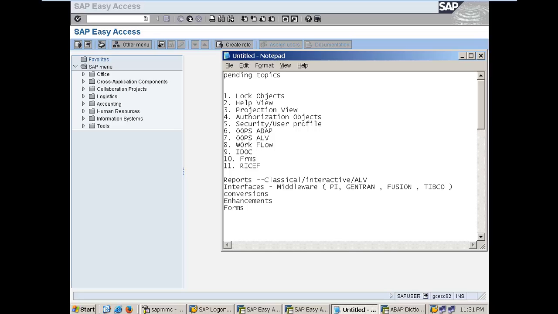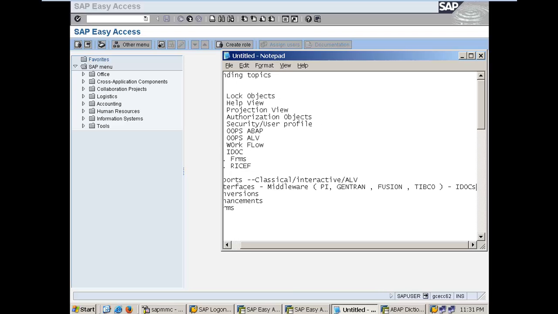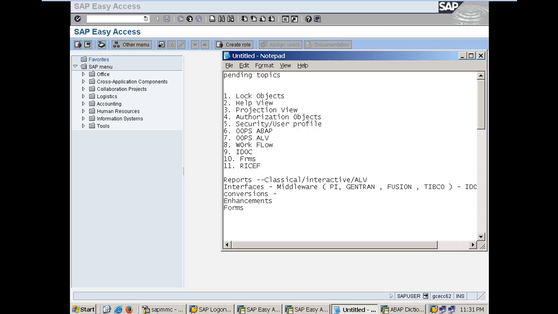So as a part of interfaces, we will be covering iDocs. iDocs are basically intermediate documents. We will be covering BAPIs also. Conversion techniques are there. Conversion means it will go and read the data lying in a notepad or an Excel sheet, which will actually be generated by some non-SAP system or a legacy system. And then some of the conversion techniques, like we have BDC, BAPI is again there, we have LSMW, and then obviously iDocs also.